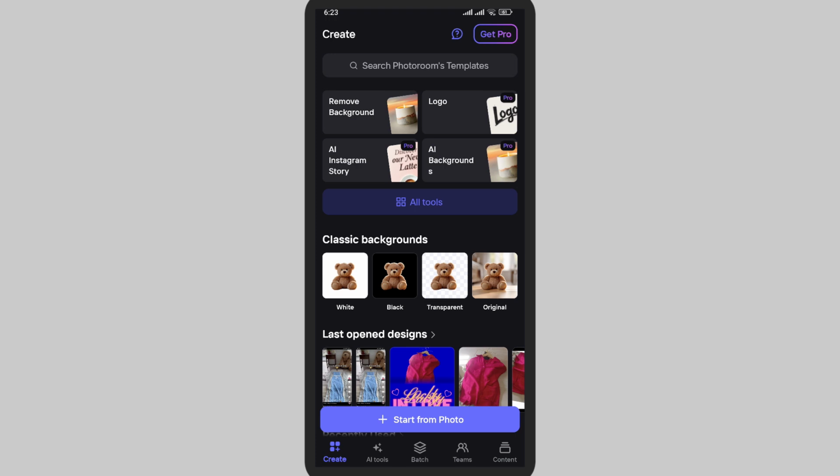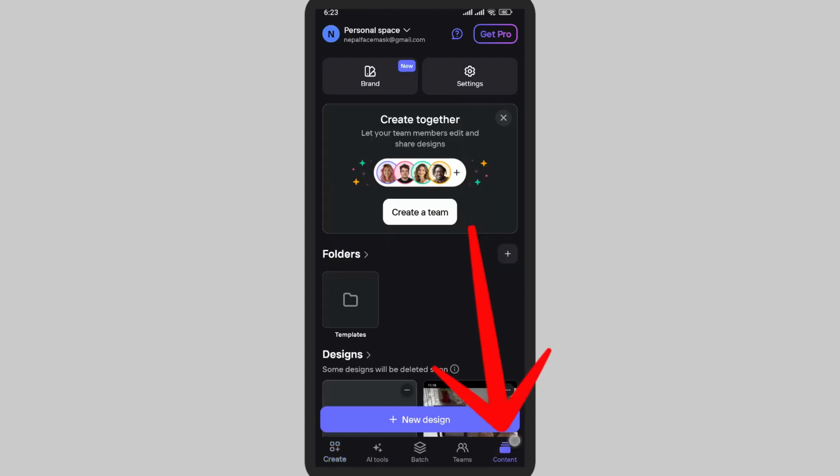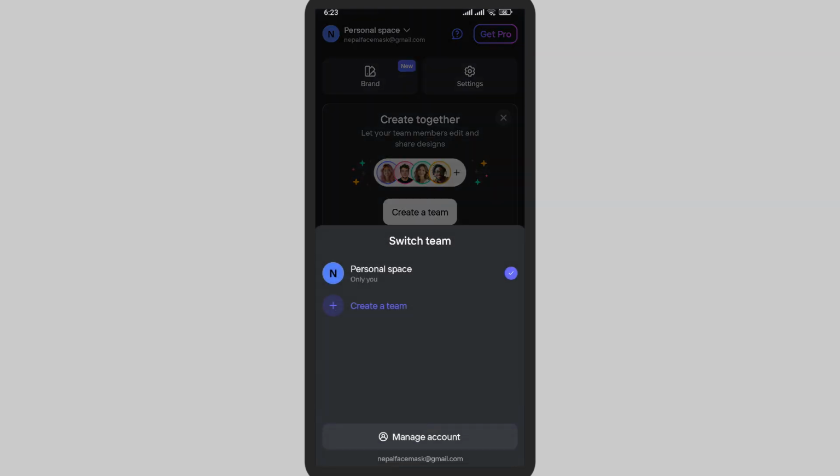First of all, open the application. Now here on the right bottom, you can see this content option. Tap on content. Now on the top, you'll be able to see your account name and your account profile. So simply tap on it. Now on the bottom, simply tap on manage account.